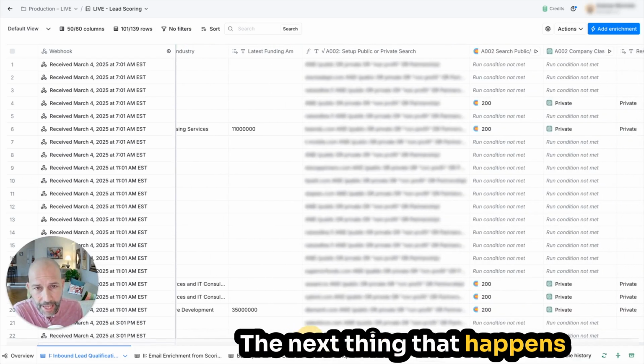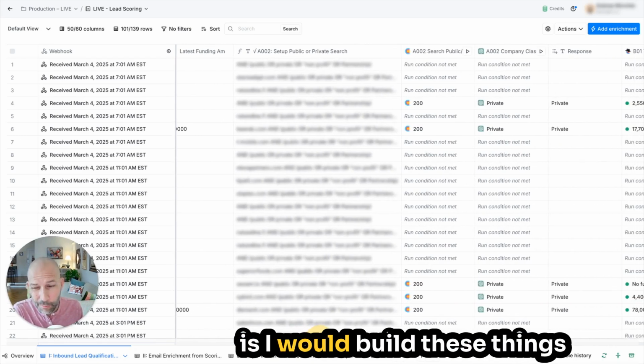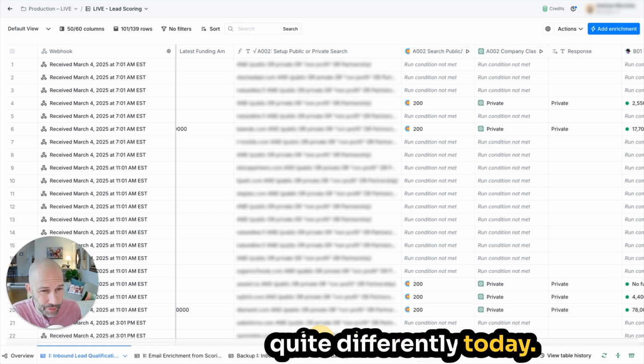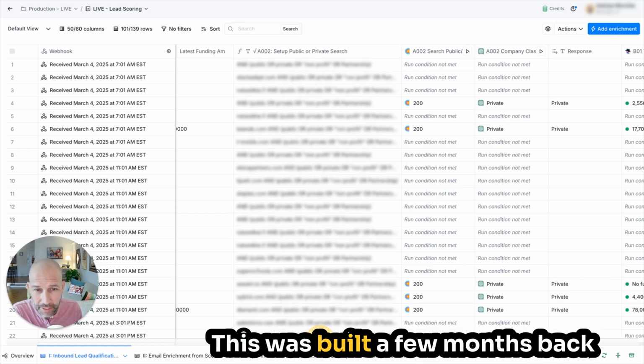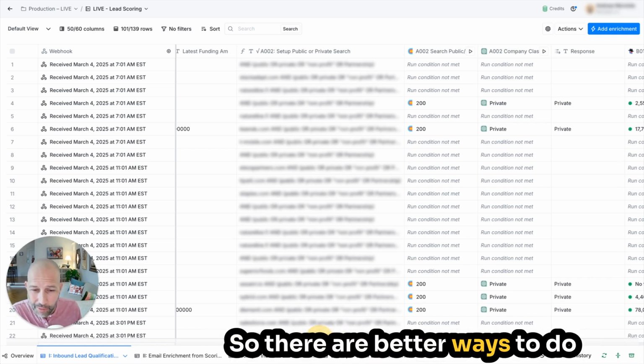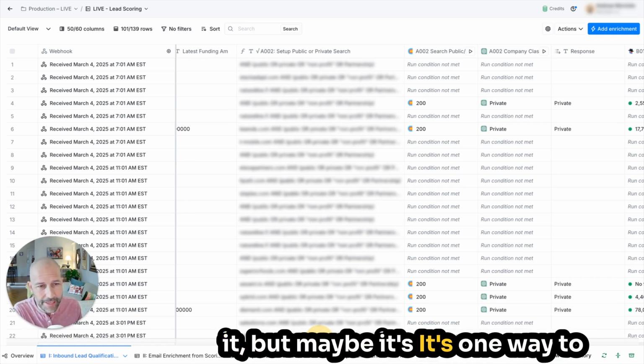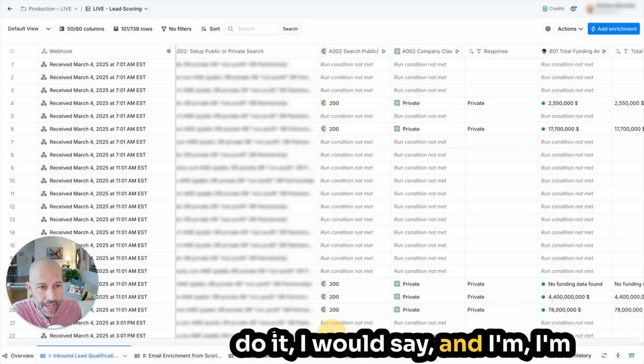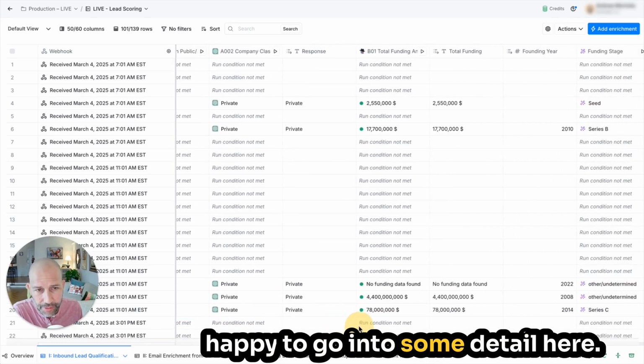The next thing that happens is, I would build these things quite differently today. This was built a few months back, so there are better ways to do it, but maybe it's one way to do it, I would say. And I'm happy to go into some detail here.